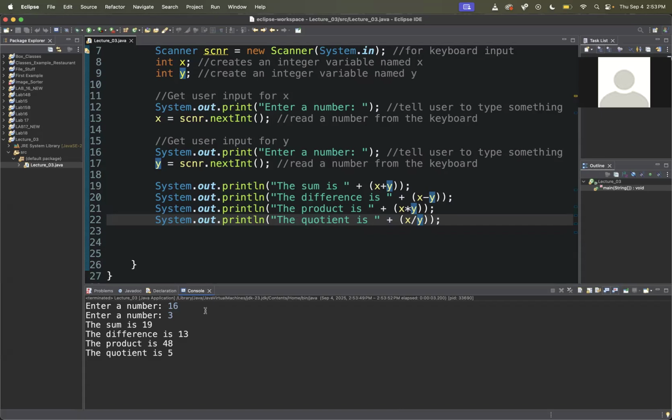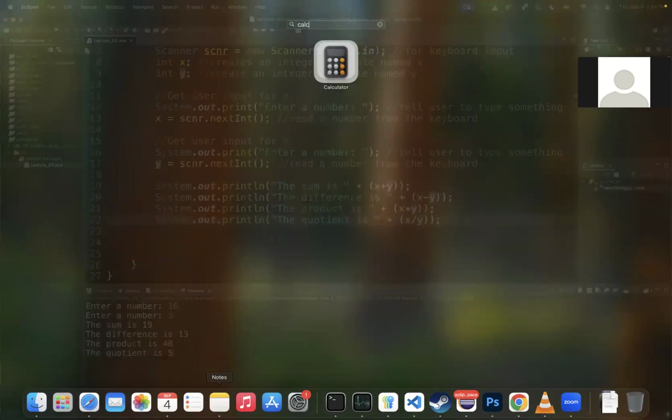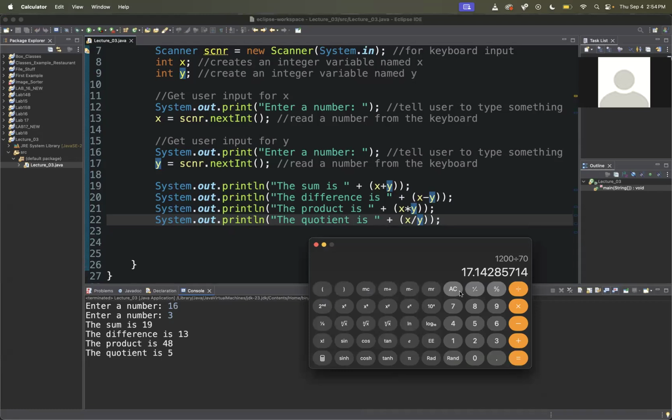Now, you may wonder, and this is done in the lab video as well, what's going on with the last one, the 5, because 16 divided by 3 is not 5. It's 5 point something, right? If I open up a calculator, 16 divided by 3 is actually 5.33. But here it says the answer is 5. Well, that's where you have to remember that we were using integer variables.